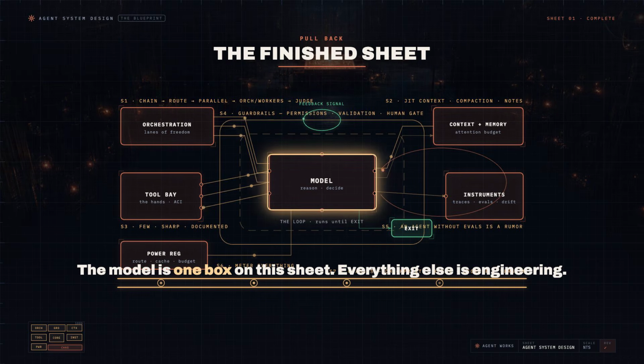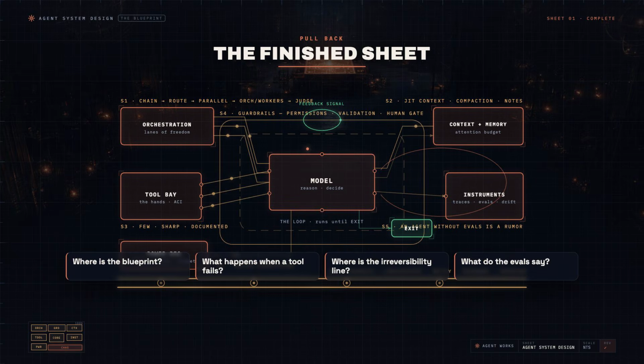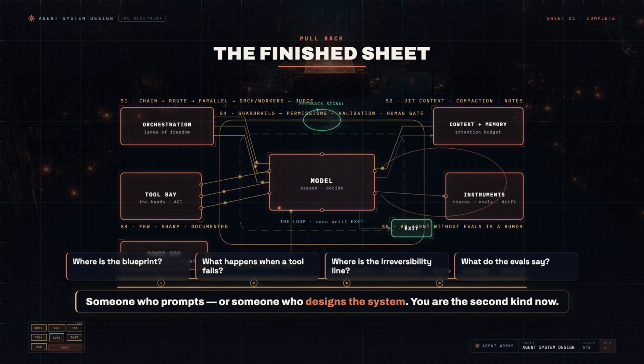So here is your new reflex. The next time someone shows you an agent, do not ask which model it runs. Ask where the blueprint is. Ask what happens when a tool fails. Ask where the irreversibility line sits. Ask what the evals say. You will know more about whether that agent survives than any demo will ever tell you. That is the difference between someone who prompts and someone who designs the system. And as of right now, you are the second kind.